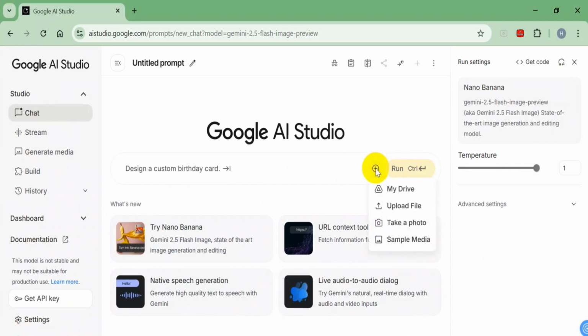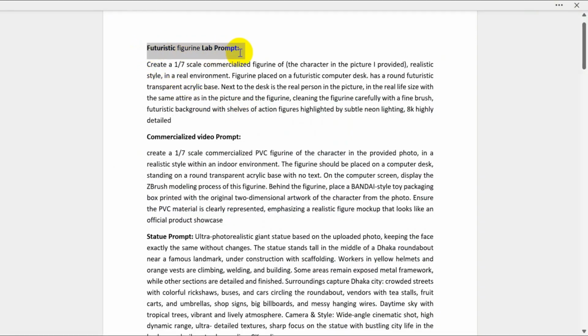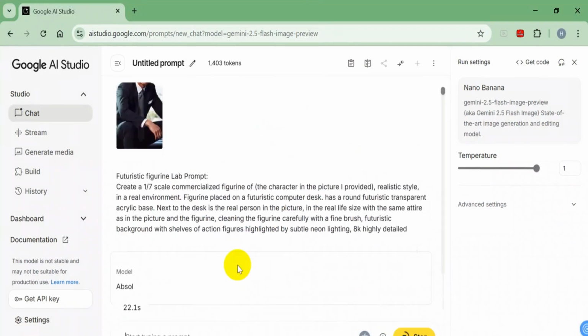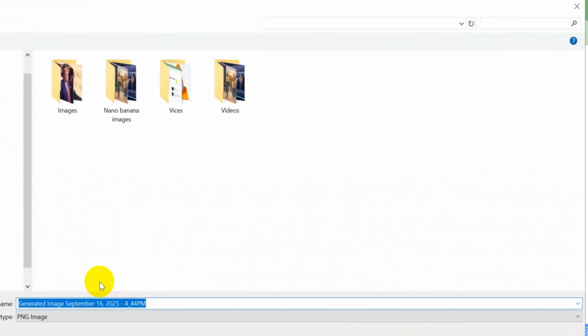Click here on the plus icon. Click on Upload File. Select the image of Ronaldo. Now go to my video description and copy the first prompt, Futuristic Figurine. Now click on Run. It will take some time and generate an image. Once the image is generated, download it.